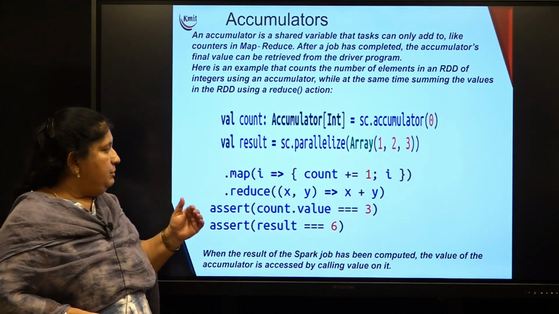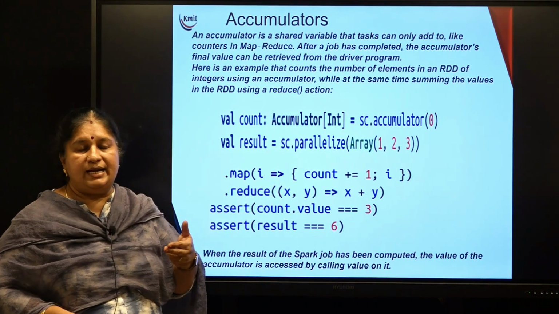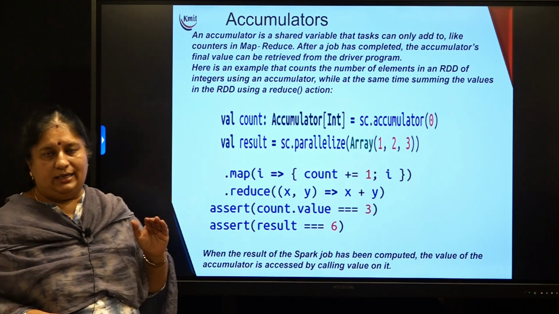And the accumulator will be true and the final value will be retrieved from the driver program. So whenever you are trying to work with an accumulator, it will try to send back the result to the driver program. That is the essence of accumulators.